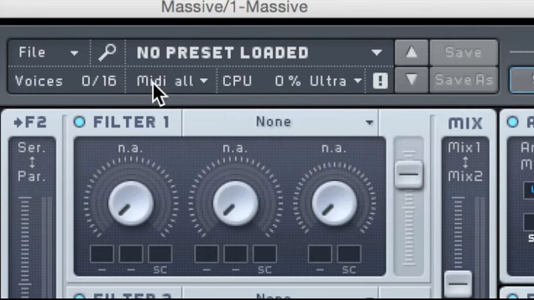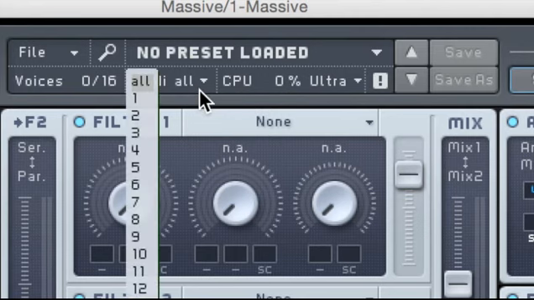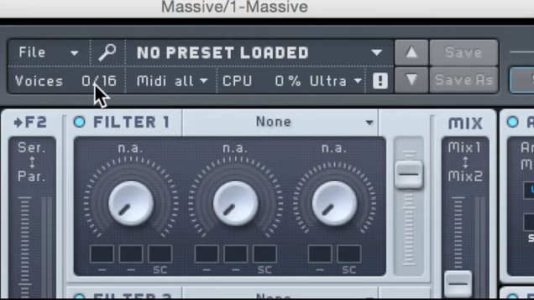And here we can select the MIDI input, which is particularly handy when it's a standalone app, but we're working within Ableton, so I'm just going to use the all. And here we have voices. Now remember, the first digit on the left is the amount you're playing at that given time.